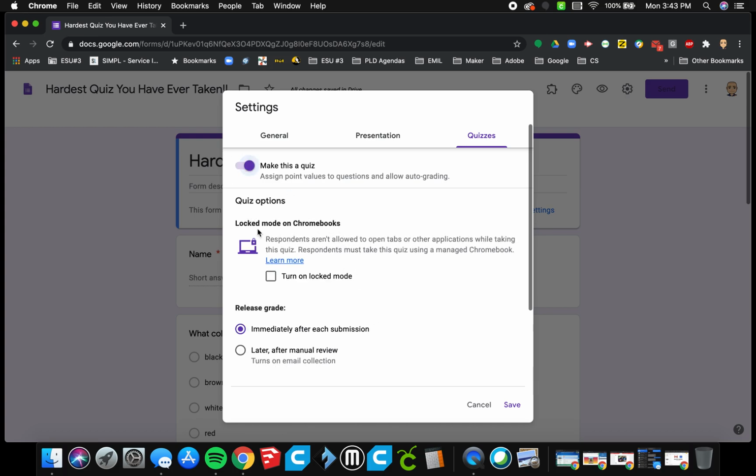The first one here is Locked Mode on Chromebooks. If my students are taking this quiz on school-managed Chromebooks, I would want to toggle this on. And what that will do is it will prevent students from searching or opening up other windows while they're taking the quiz. So they won't be able to search for answers while they're taking this quiz. It's kind of a cool feature.